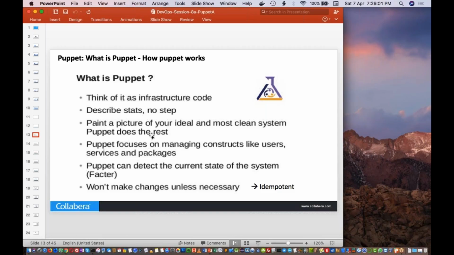Okay, now coming back to Puppet, the third is you will have to give your idea of your most ideal and clean system, and Puppet will do the rest. You don't have to worry about how that is brought about. You just need to specify, okay, this is the system that I envision, and the configuration management tool will take care of how to achieve that state for that particular system.